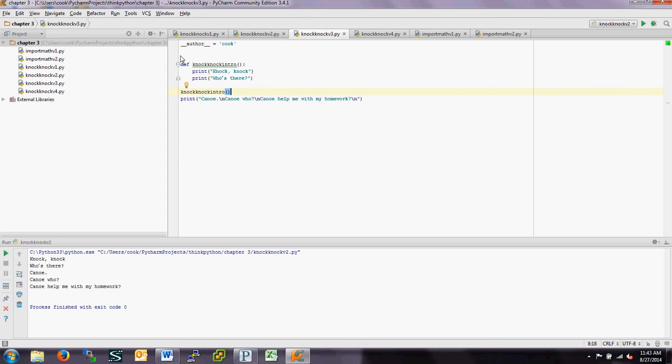So the program will come in, see the author, see a procedure definition, say, okay, I'm going to make note of that, come down here to start executing code, say, oh, I need to call Knock Knock intro. It'll call that, it'll come up here, it'll execute the two lines of code that are now inside this procedure, print Knock Knock who's there. So let's run this. Okay, so we're running Knock Knock version 3. So it prints Knock Knock who's there. So these two lines here that are printed are actually inside there, and then there's the print Canoe who.